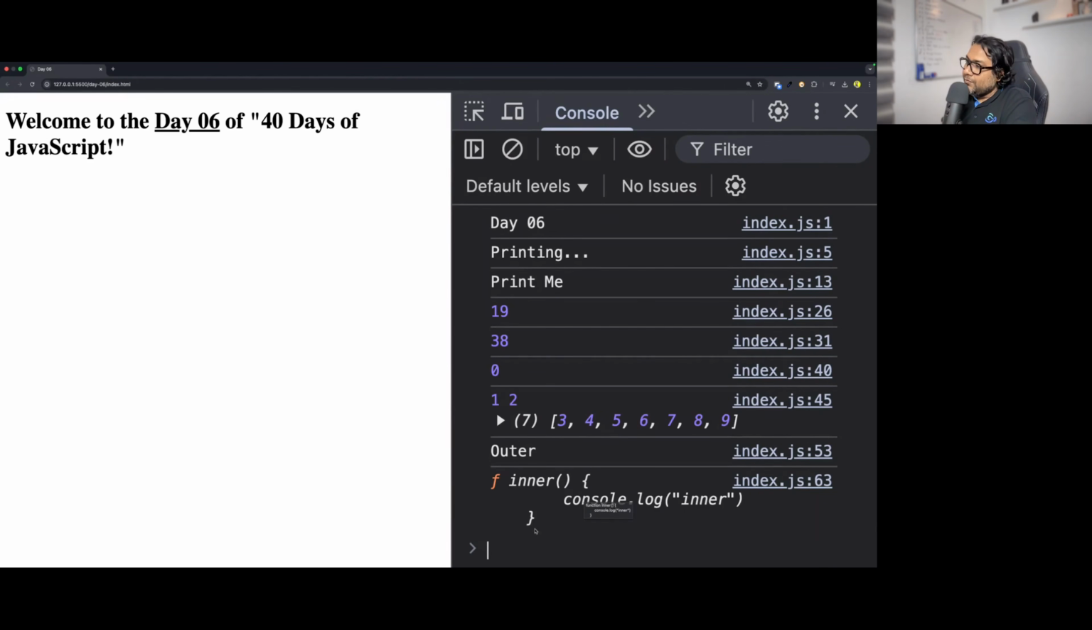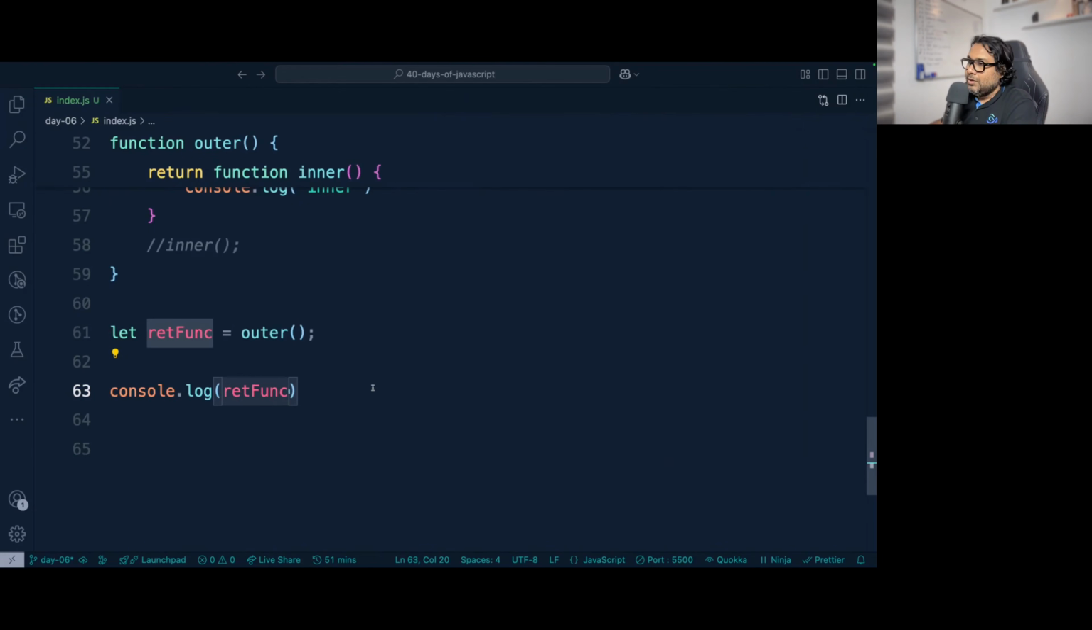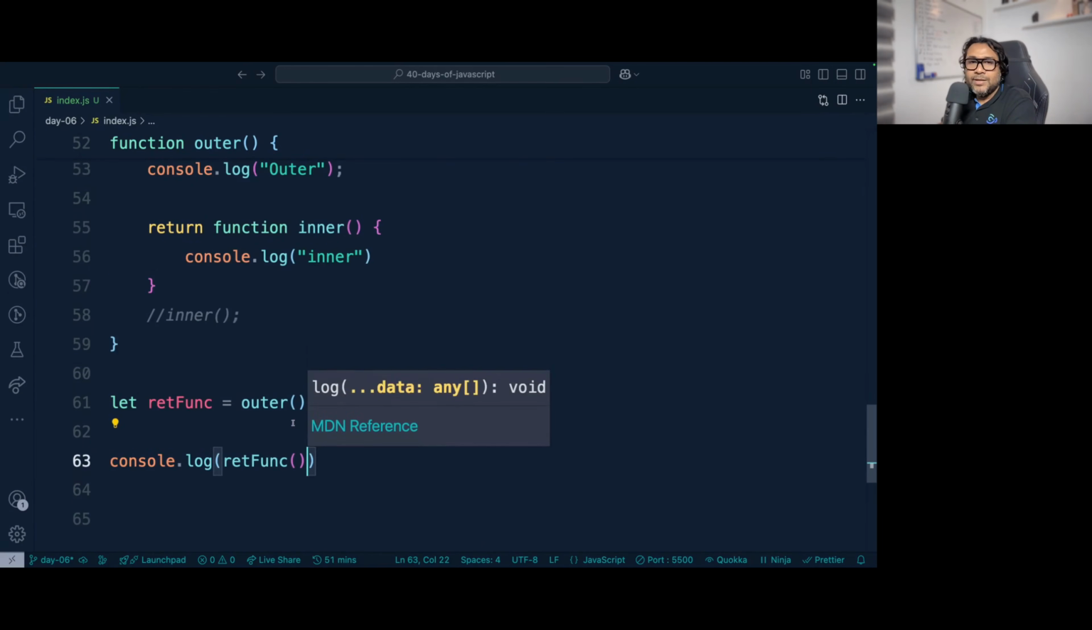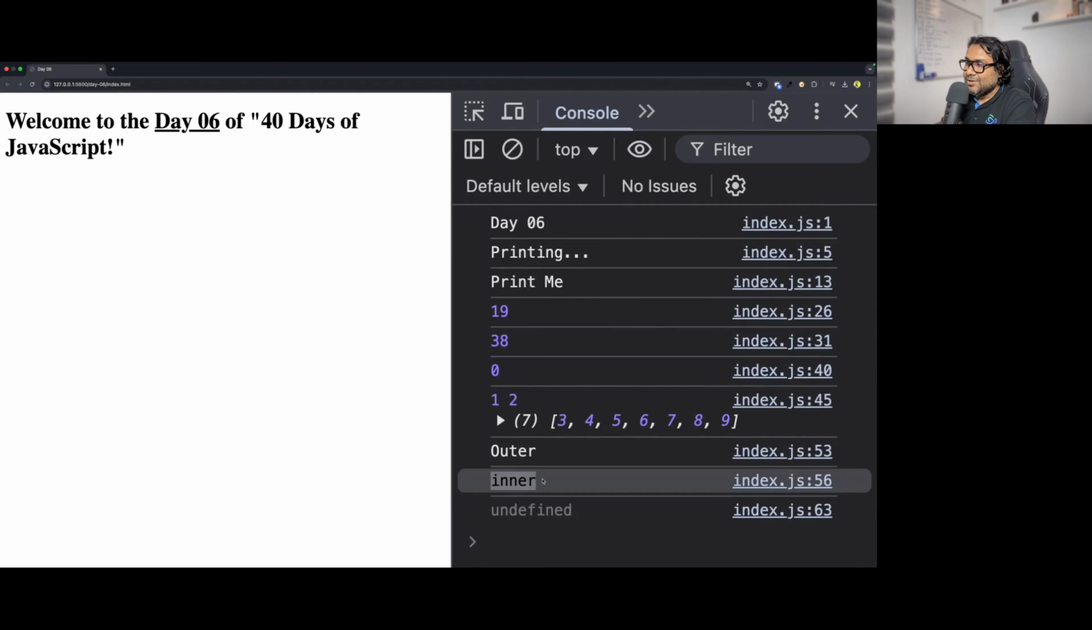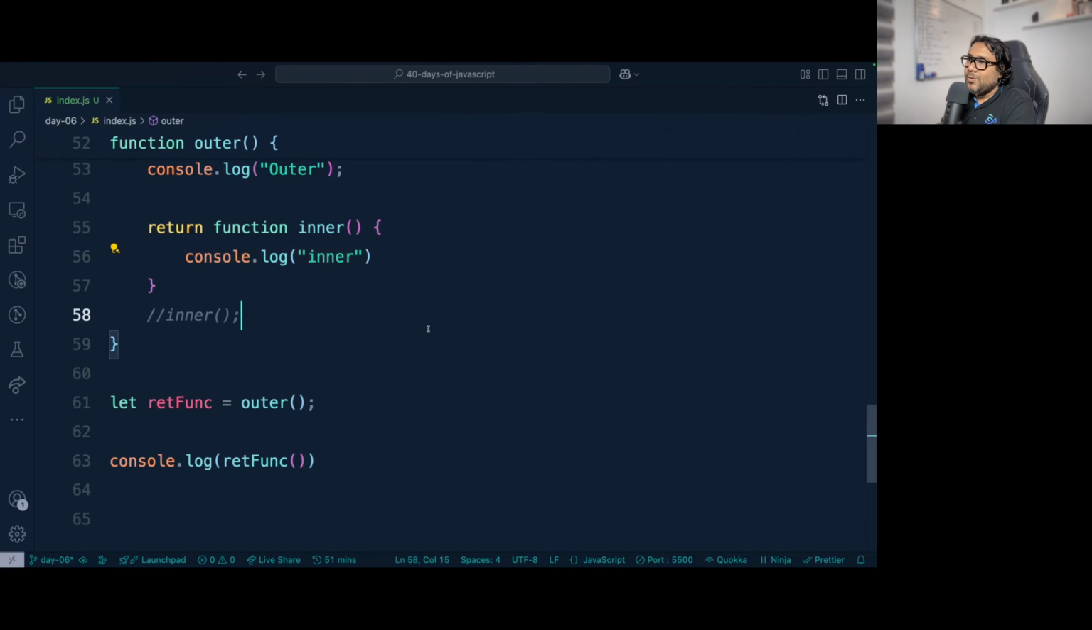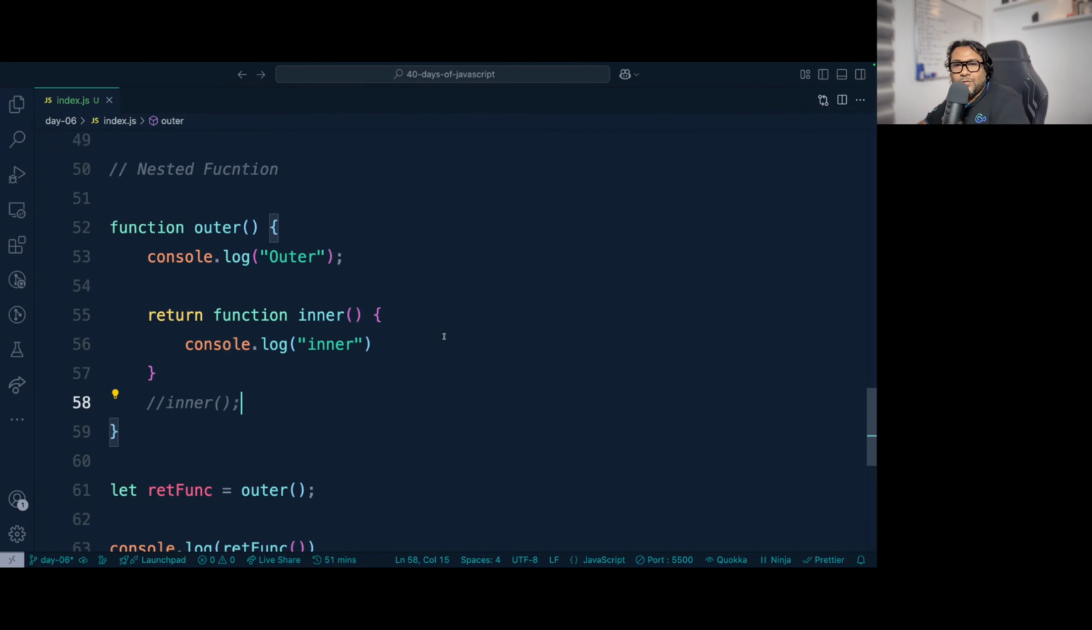Great. Now, if I have to execute this inner function, what do I have to do? Just need to give a parenthesis. We have learned this before already. So if I just do this parenthesis, that means my inner function will be executed. Now I'll be able to see this console.log inner. Awesome, isn't it? So this is how you can deal with outer function, inner function.